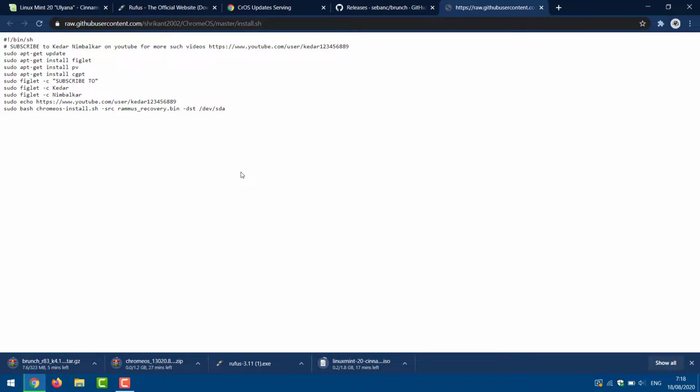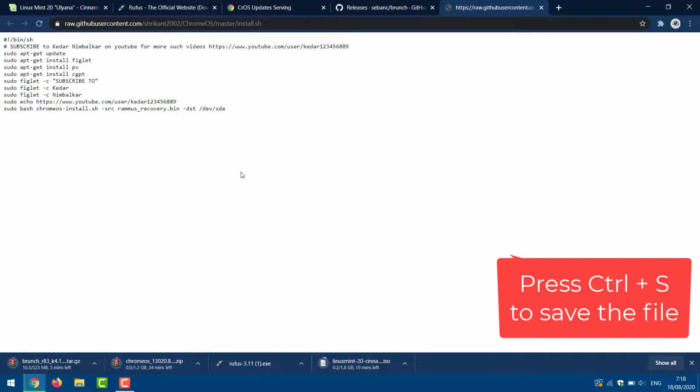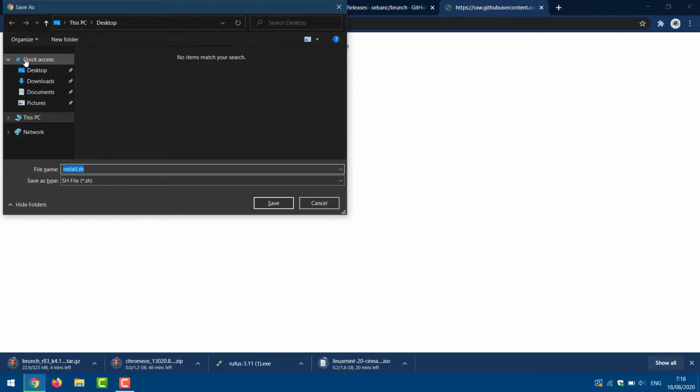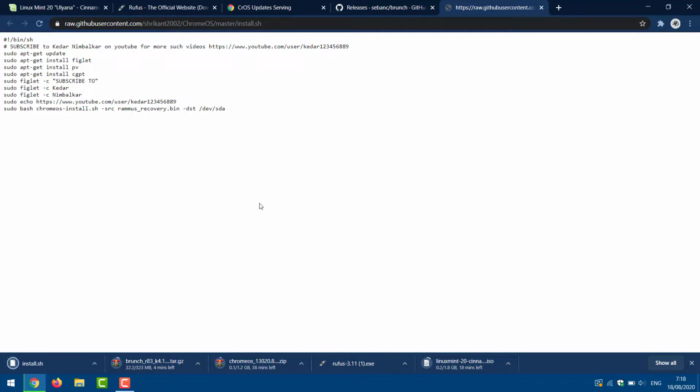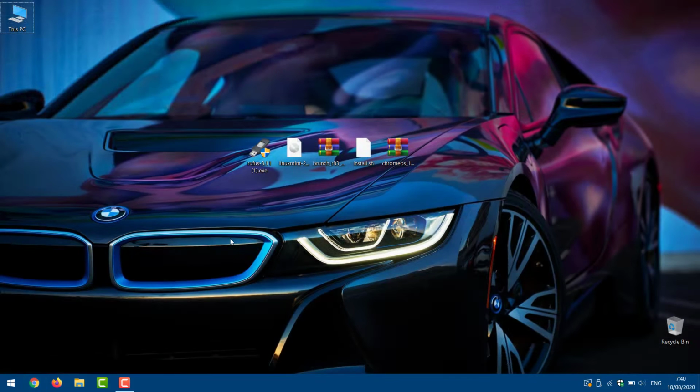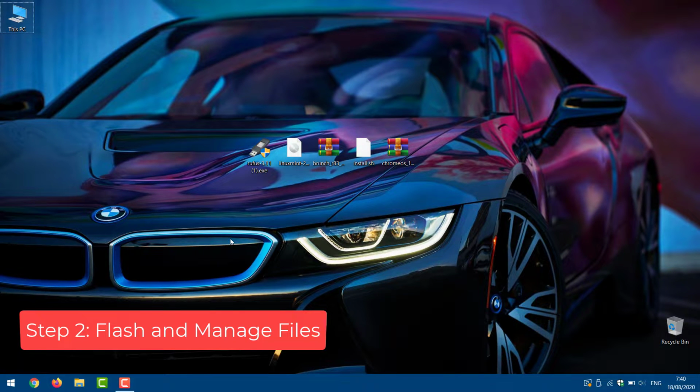Finally, download the install.sh script, which magically installs Chrome OS without manually typing the commands. To download it, press Ctrl plus S and save the file. Now that we are done with downloads, let's go further.